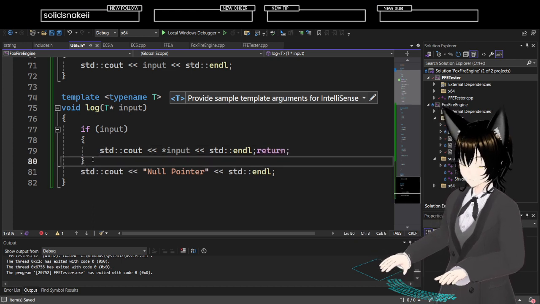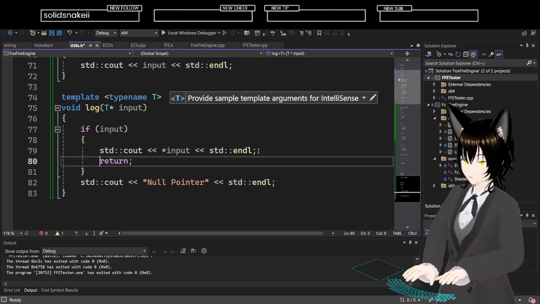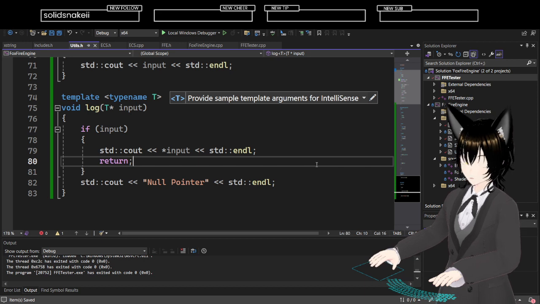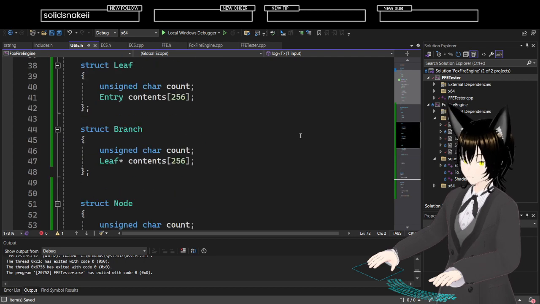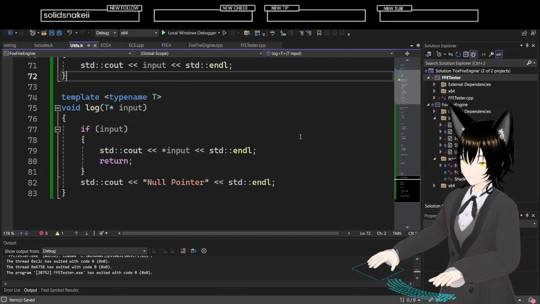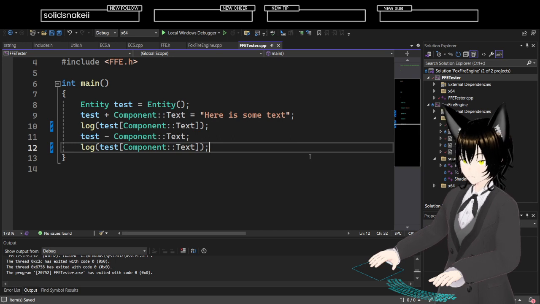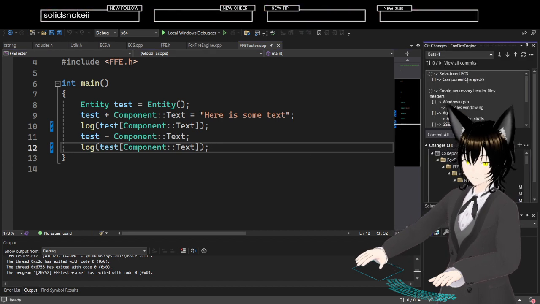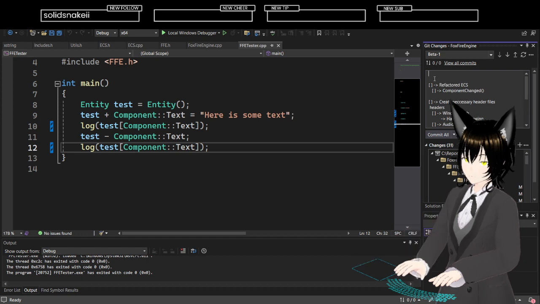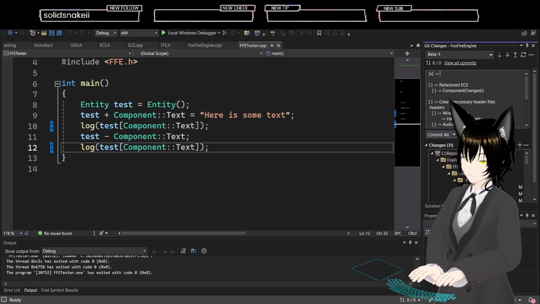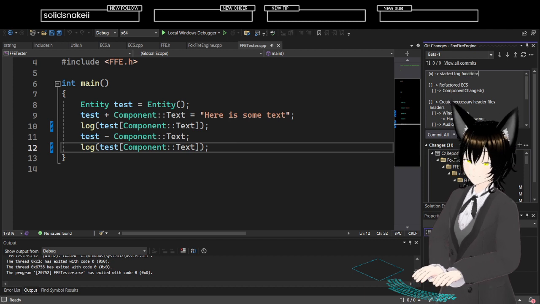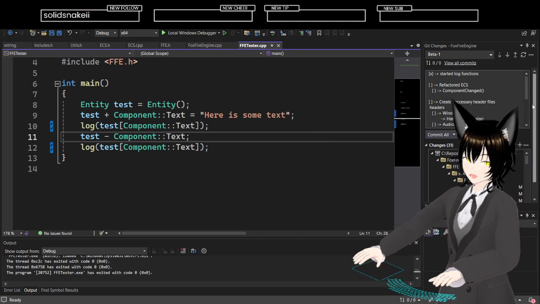And I could just do this. Now I know. That's fine. It's whatever. Okay, if input, cout the input. Otherwise, cout nullptr. That's fine. Okay, so that works. And it's fine. And so I have a log. Started log functions. I don't really care about all that.